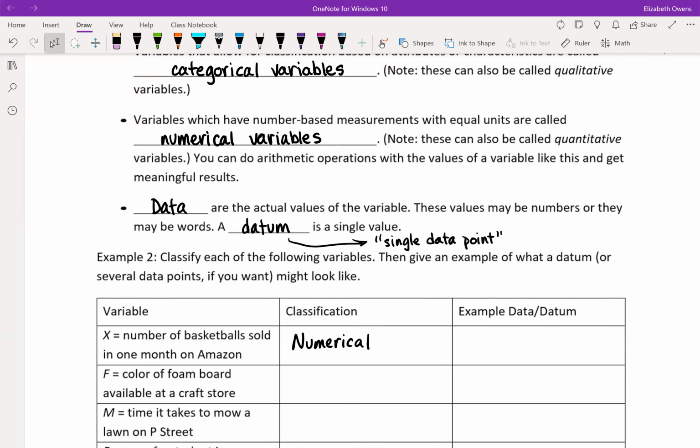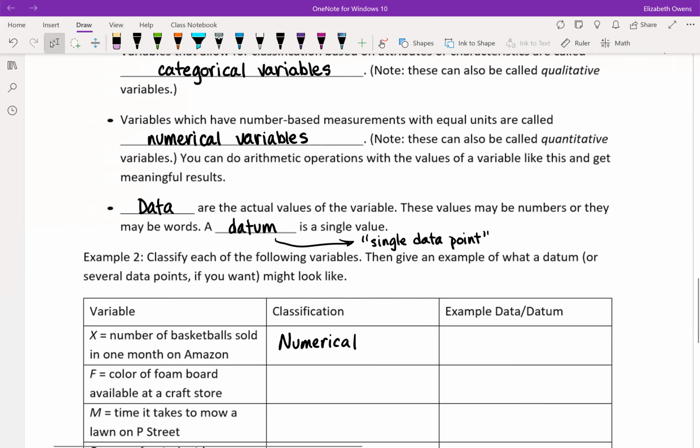Maybe Amazon, since they're worldwide, sells about, let's say 20,000 basketballs in a month. This is just a sample datum. It doesn't have to be exact. But that's just an example of a value that this variable can take on. All right. So X could equal 20,000.